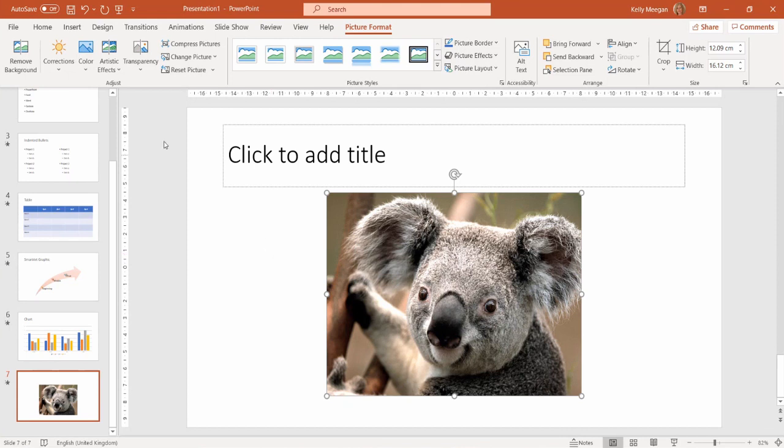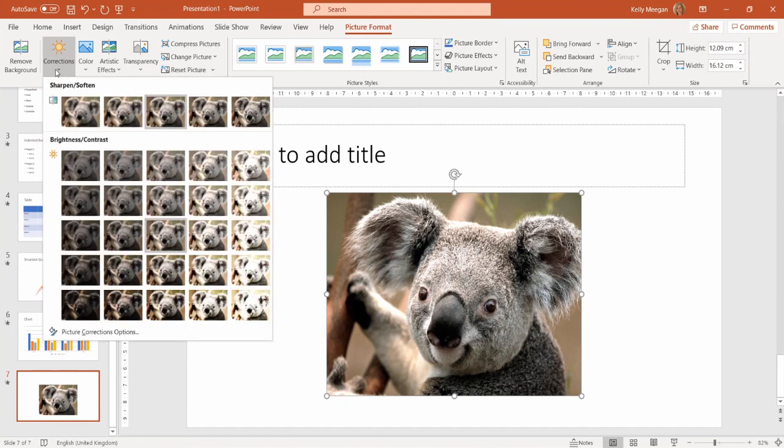I won't be using any of the features in the adjust group, but just to give you a quick run through and let you see them, because they're quite nice to know that these exist. So first off, the corrections button. This is really handy if the quality of the picture you've brought in isn't as good as it could be. Now, this is a nice quality picture, so I'm not going to have any issues.